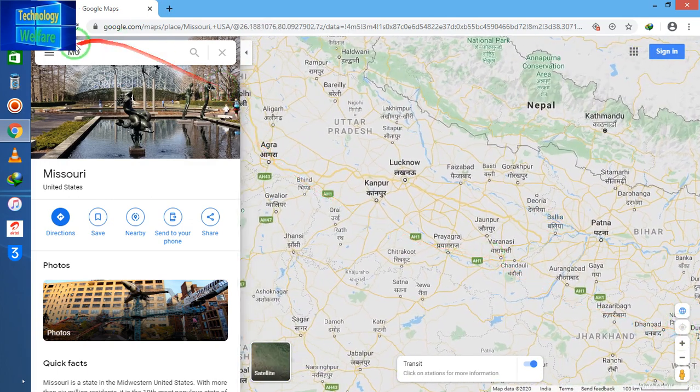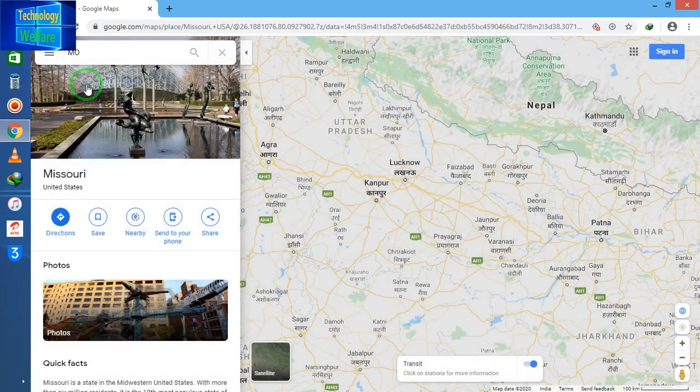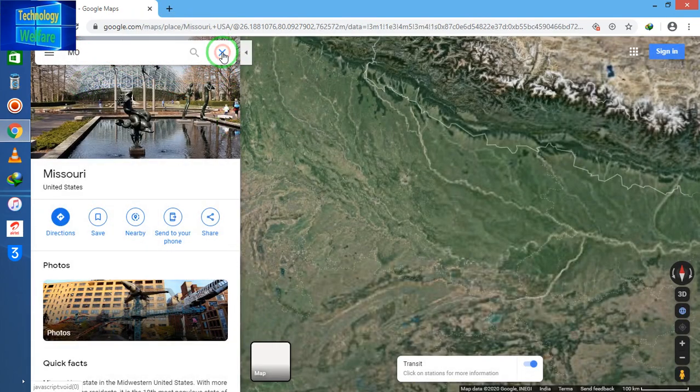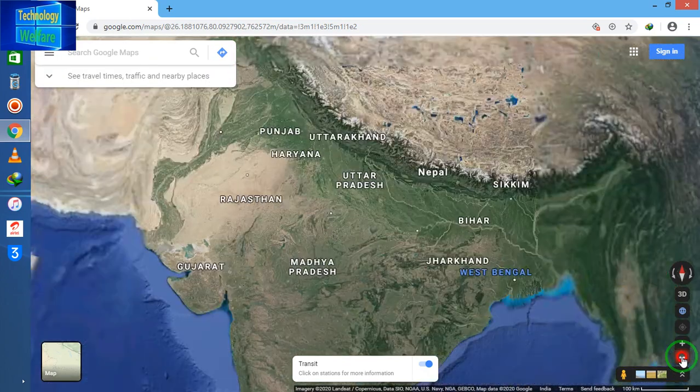See guys, one important thing that I would like to mention too: if you would like to have notifications of your locations, of course you have to select it. If you would like to share your location, you just have to click here. So let's come once again to satellite, and I'm going to go back and click on zoom in.